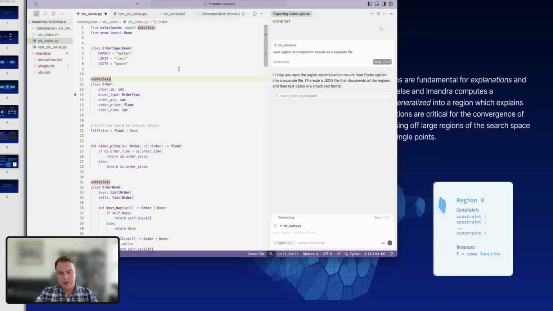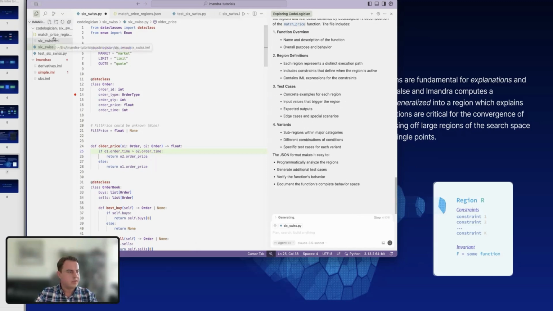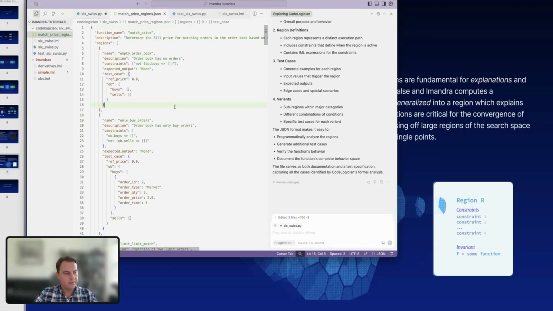So the data should already be within the state of the agent itself. All the time this is taking right now should just be Cursor writing this into a separate file. So let's wait just a bit more to see what's happening. We should get this file soon, match price regions.json, that contains all of those regions that we wanted. Let's say we accept it. Yes, document all of the match price region definition test cases. Okay, and here you go.